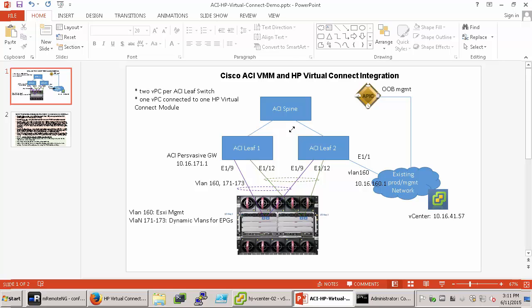We have the ACI fabric up and running, and we have a vCenter over here, and we have the HP blade inside the HP BladeSystem C7000 enclosure. The goal of this video is to have the ESXi hypervisor connectivity, and the virtual machines on the host have connectivity from the C7000 blade enclosure through Virtual Connect into the ACI fabric. ACI can provide the pervasive gateway, so we'll cover that as well.